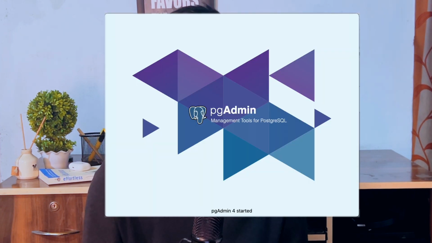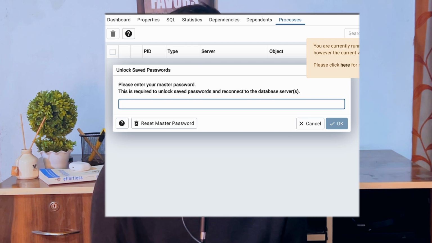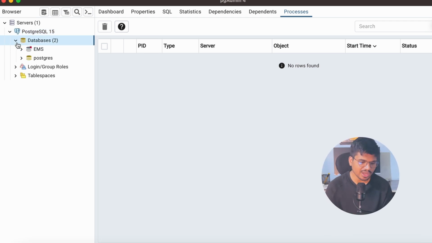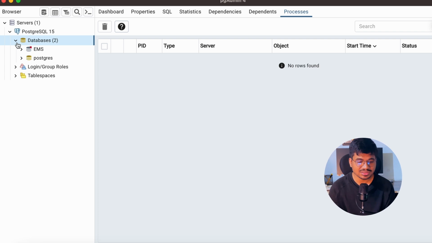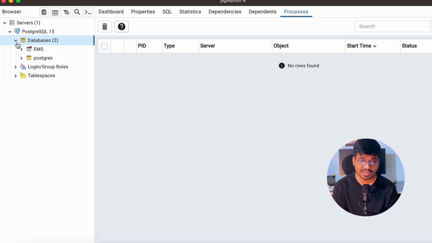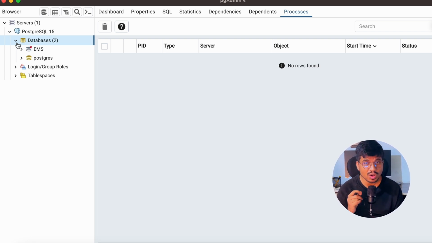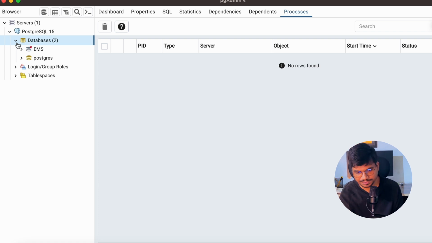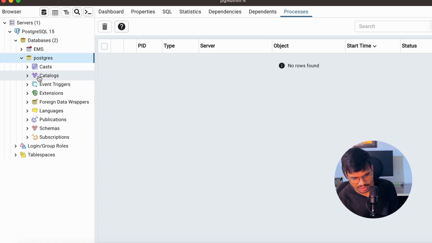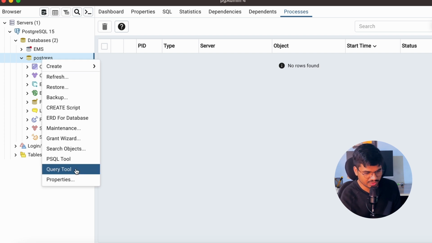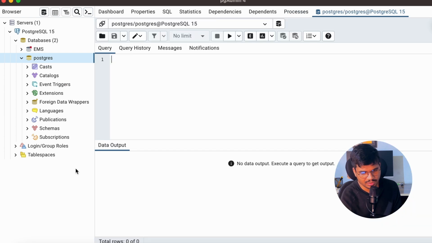For this example, I am using pgAdmin, which is a GUI tool provided by the PostgreSQL DBMS software. In my system I have two databases, one is the EMS database and the other is the Postgres database. I'm going to use the Postgres database for these examples. Once I right click on Postgres, I can see the query tool here. I'm going to use this query tool, and I can run some commands over here.